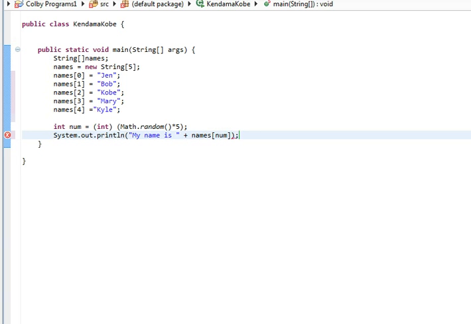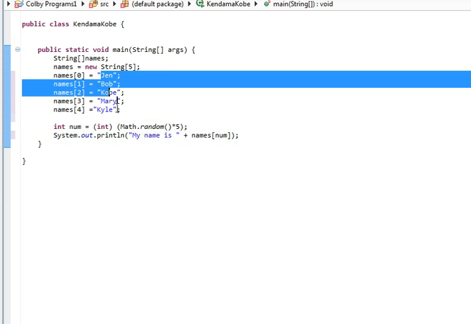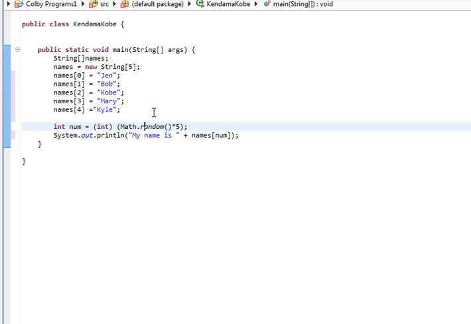What that's going to do is print out one of these names, and which name it is depends on the random number. So if the random number is 0, it'll be Jen, 1, Bob, 2, Kobe, and so on.